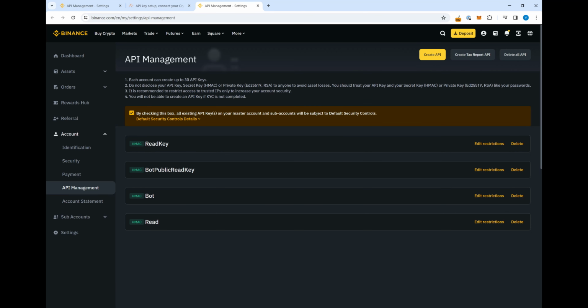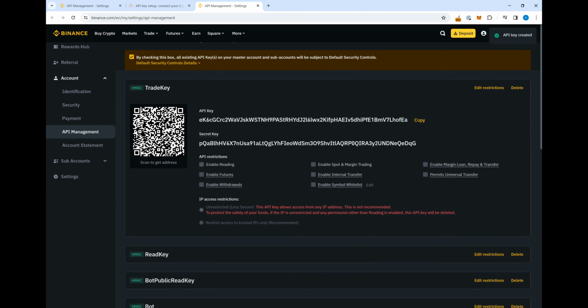So we now have to activate Enable Spot and Margin Trading and enable Futures options. If you do not plan to do futures trading, you can leave it as is. Also, if you have not activated your futures account on Binance before this key has been created, you will not have such an option at all on this API key. So let's go and do that.